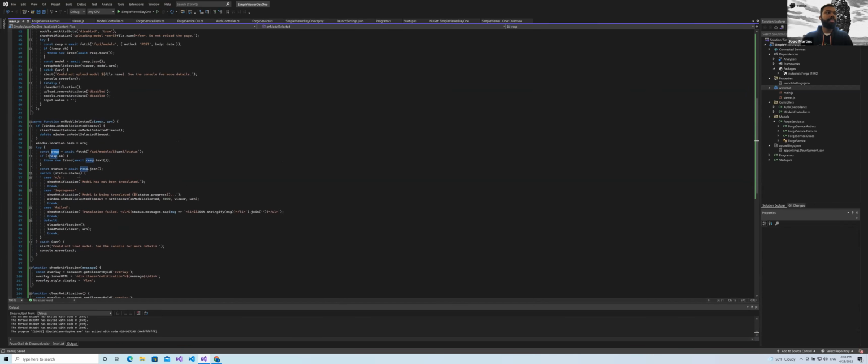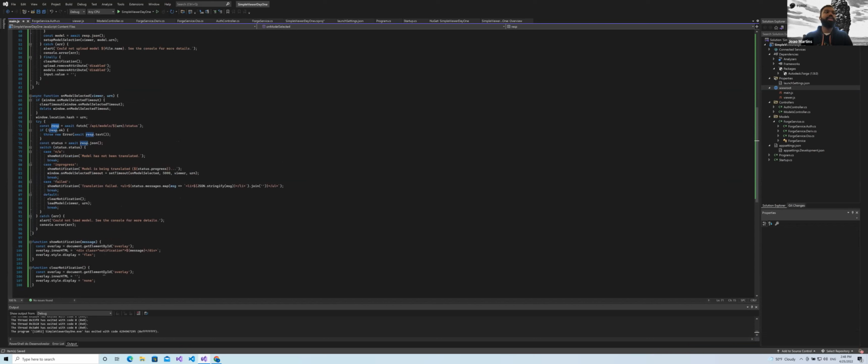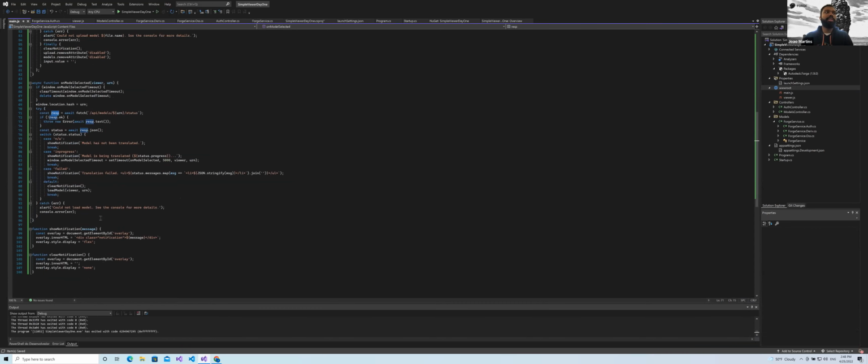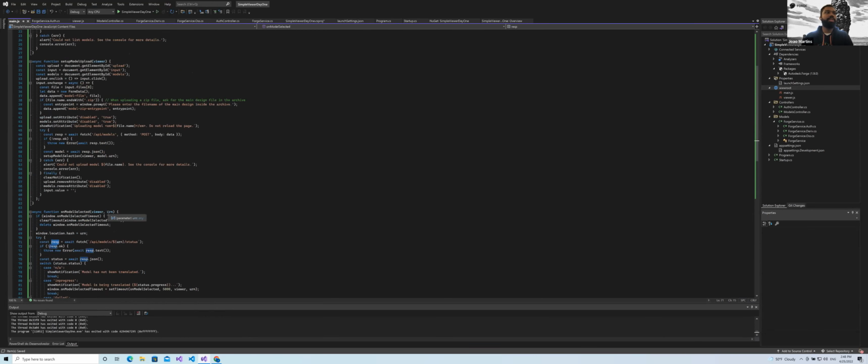All right. We also have a function to show the specific notification based on the status of our models, and we also have a function to clear the notification once we change the object or we select a different model, or the model is being rendered.